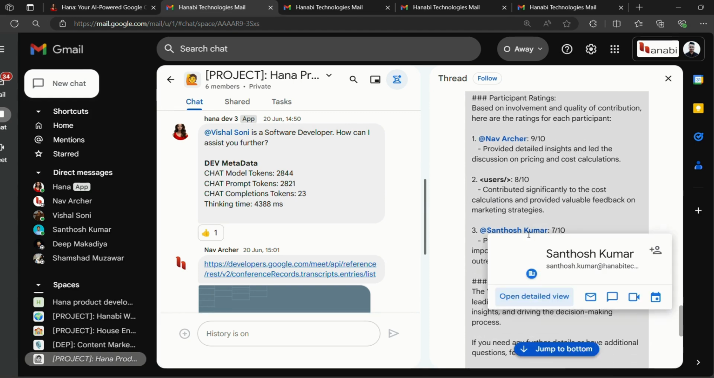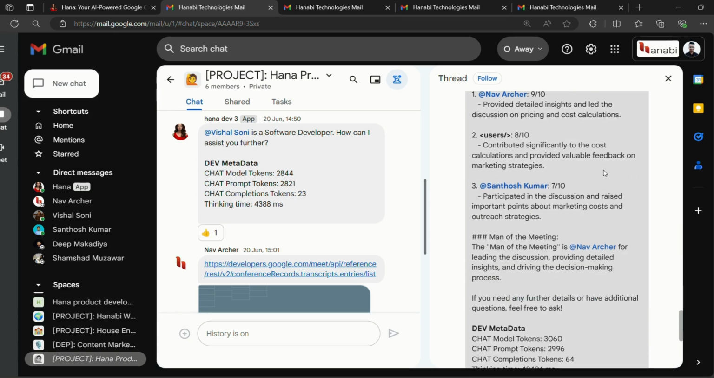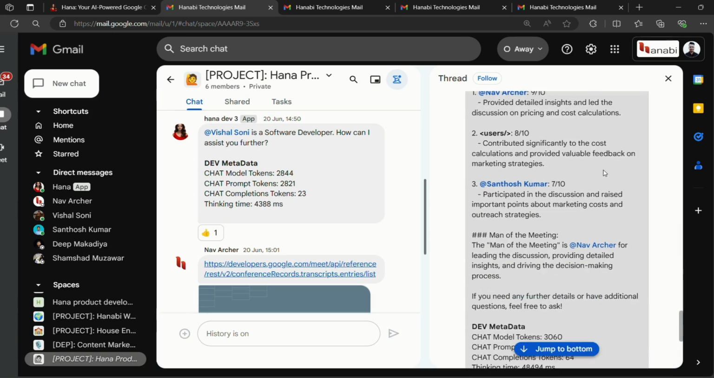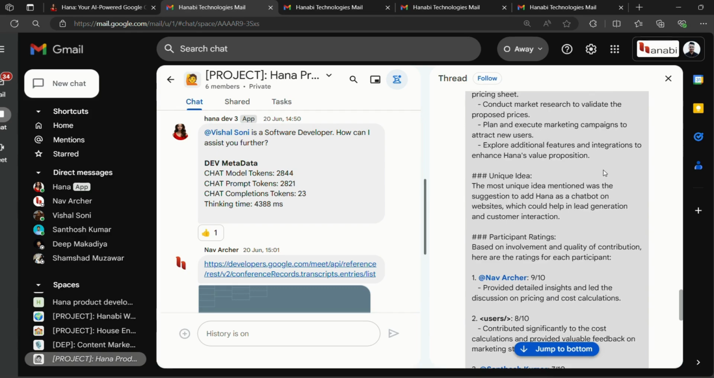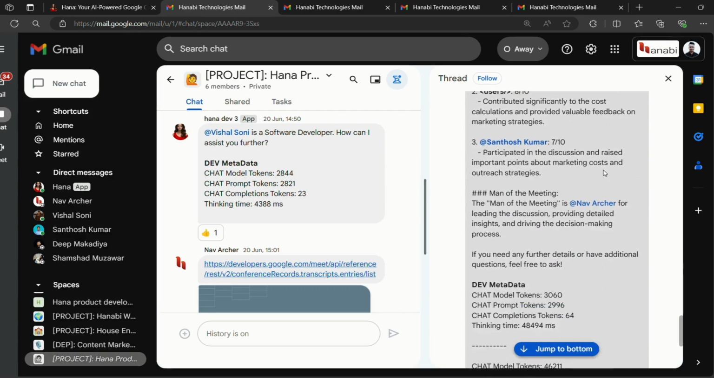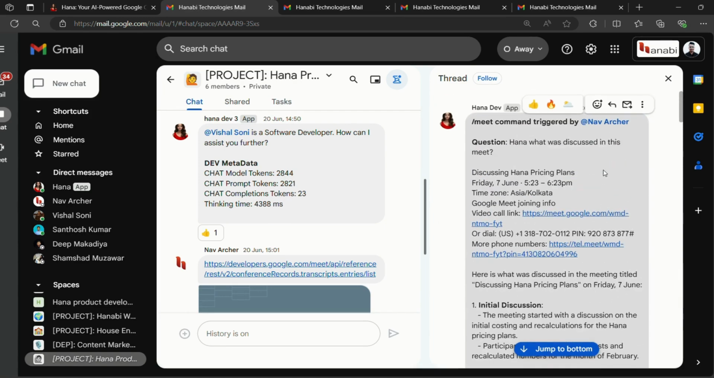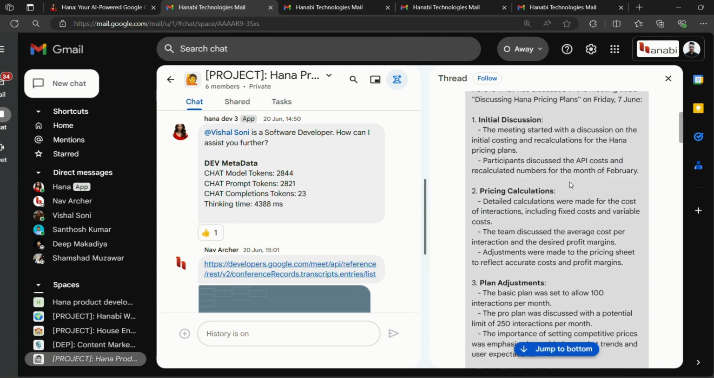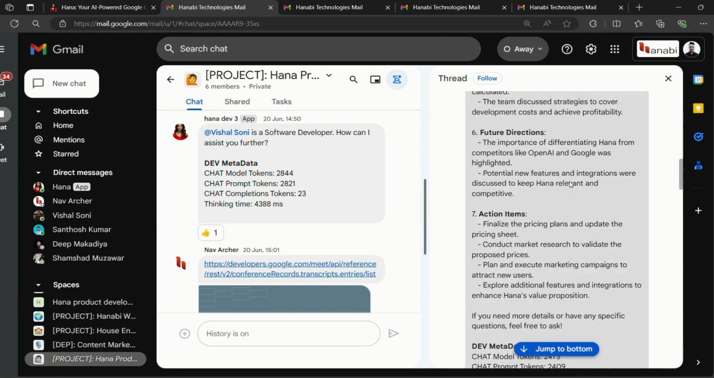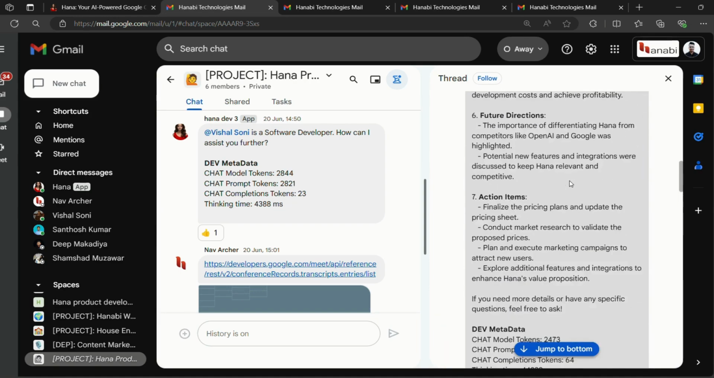So I think this is a very good use case of Hana, like how well she can help you rate every member of your team in the video call, like how they are performing, what they're saying. So even if you are absent, for example, if you couldn't attend some important call because of some other work, you can easily ask Hana to tell what was discussed in the meet by giving all the meeting details, and the information will be in front of you within minutes, within seconds. This was the first example.